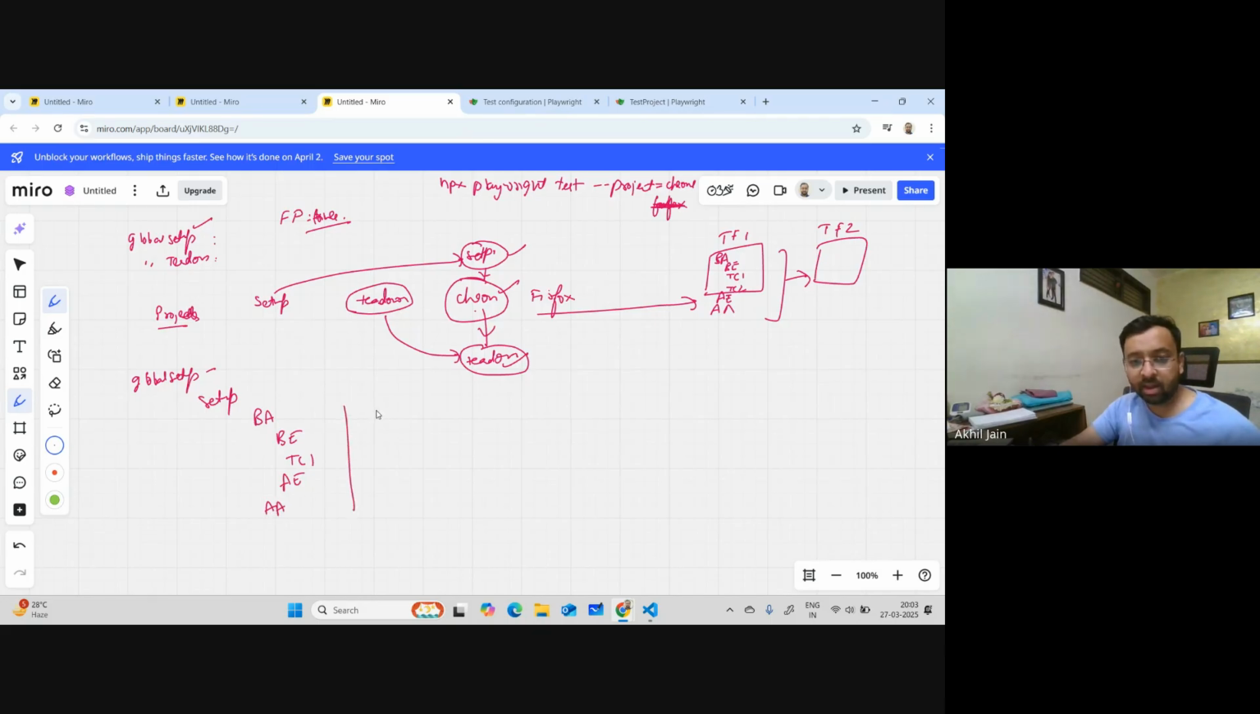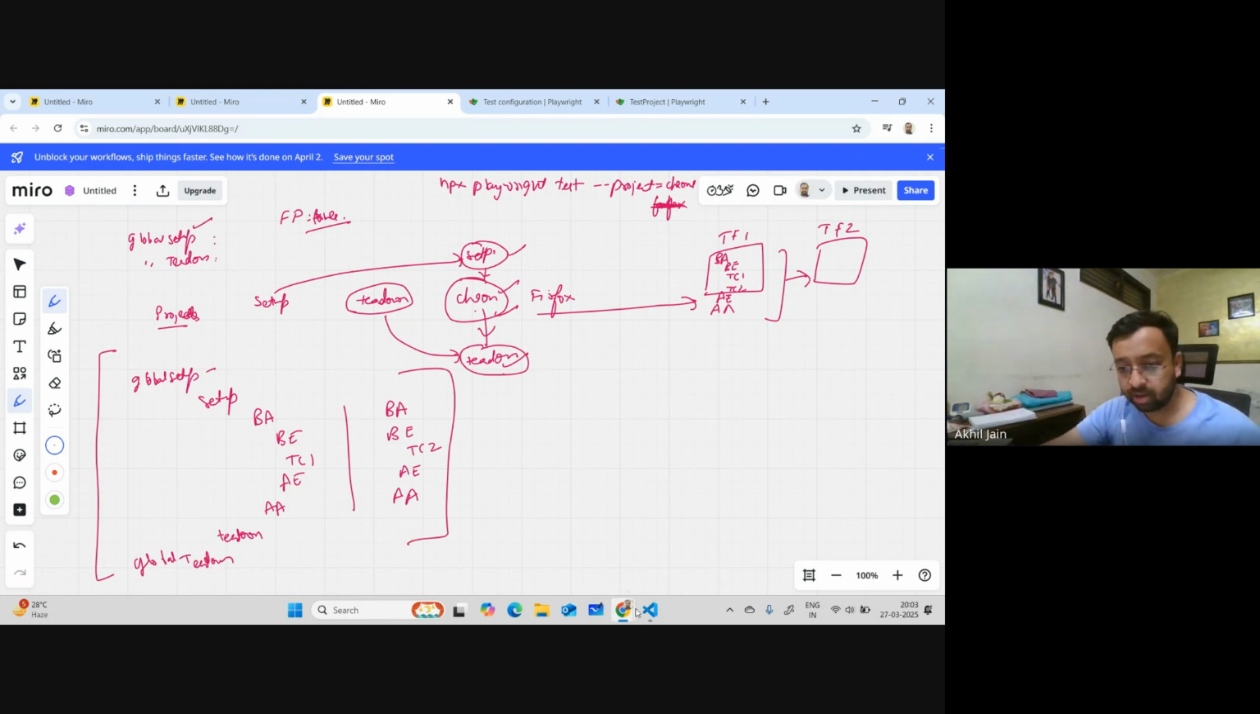And in parallel, the same thing happens again: before all, before each, test case two, after each, and after all. Once everything is done and this is completed, it will go to the tear down. Tear down will run, and then in the end it should run global tear down also. So this is the sequence of execution which should be there. Let's check how it is really working.